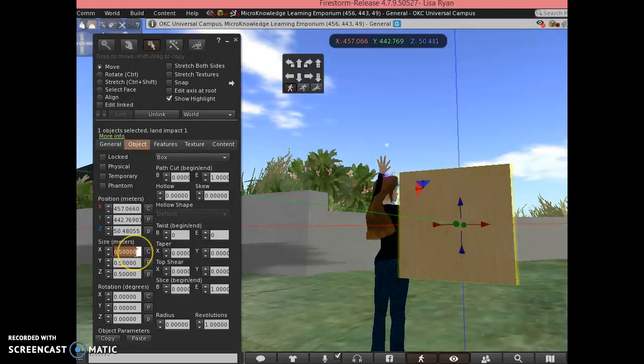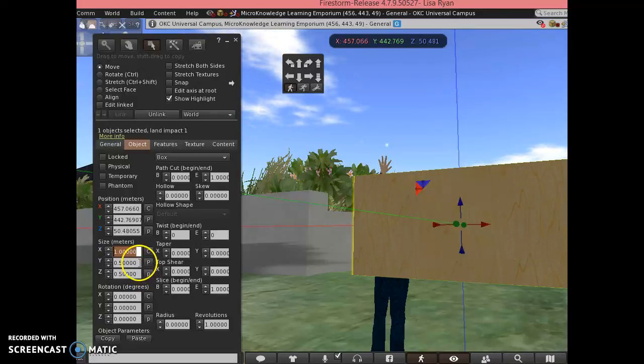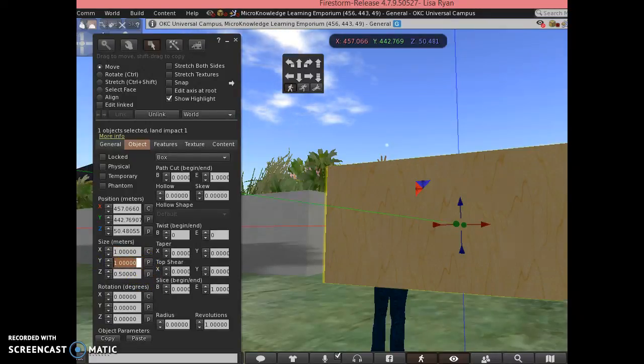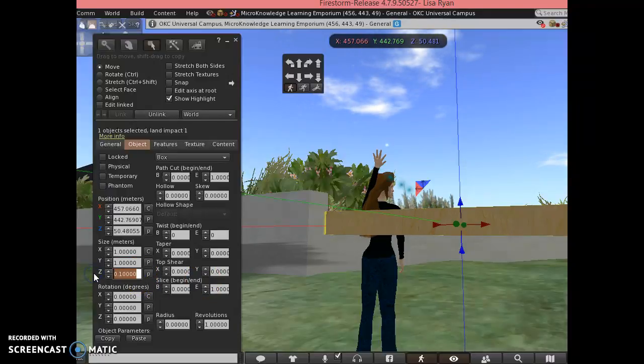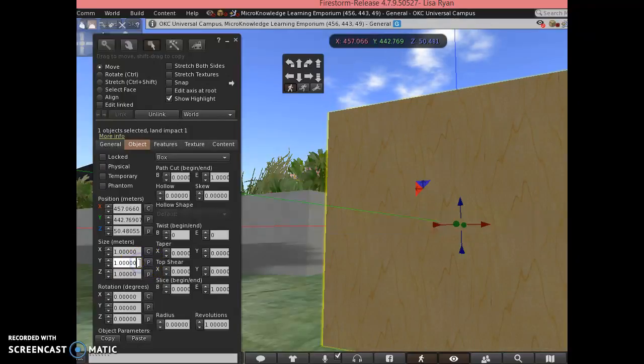So I can make it bigger, so I can do 1 inch. I can do 1 inch. And here I'll do 0.1 so that it's kind of, actually that defeats the purpose, doesn't it? I'm going to do 1 and make this one 0.1.